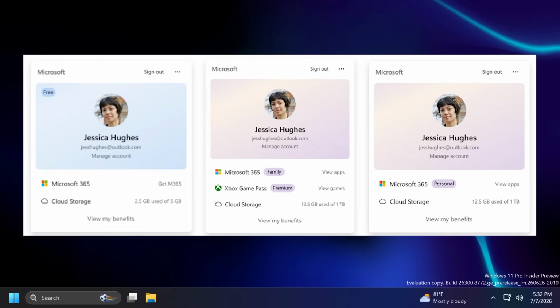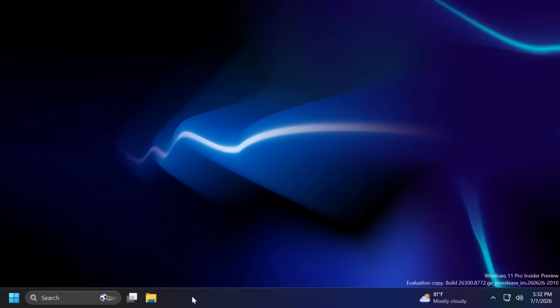There's also a new account control flyout that Microsoft is testing, and it has a refreshed modern design and a clear subscription badge to make the user's account status instantly visible, and this helps users easily identify their plans, discover benefits, and explore upgrades. There's also a change related to the search box.